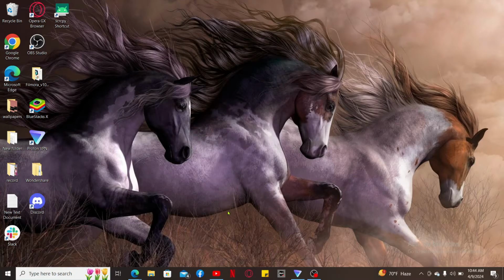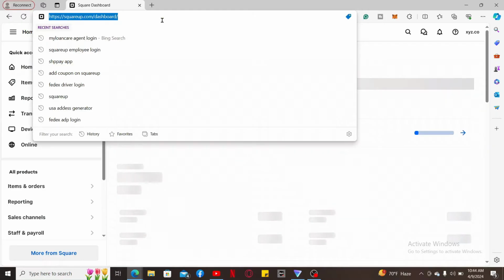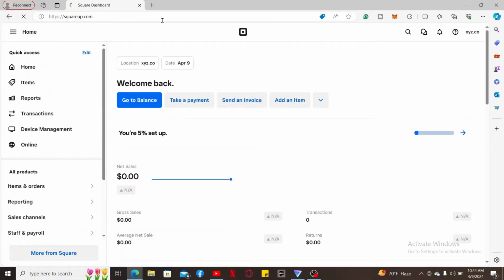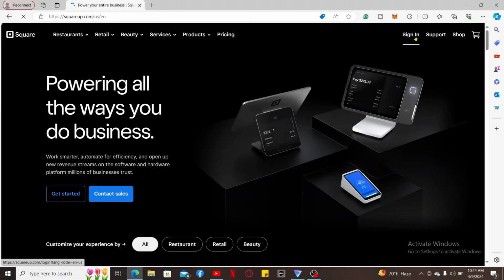Go ahead and open a web browser and then type in squareup.com in the URL box to end up in the official site for Squareup. If you're already signed into your Squareup account, you cannot change the default currency of your Squareup account within the platform. So in order to do that, you'll need to open up a new Squareup account.